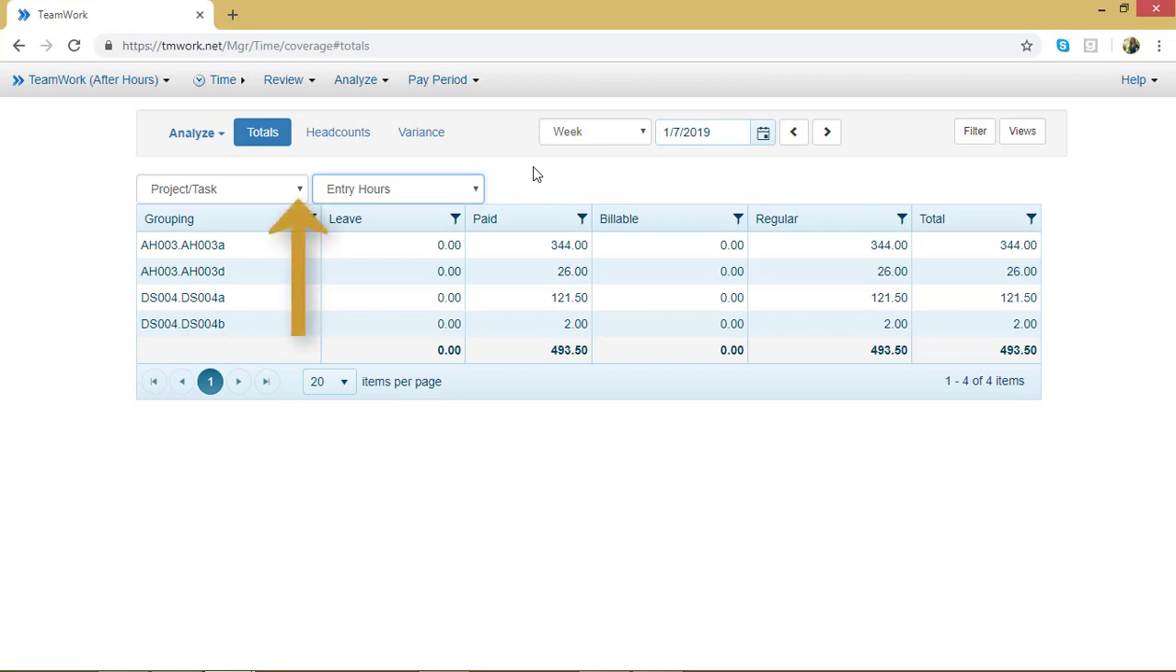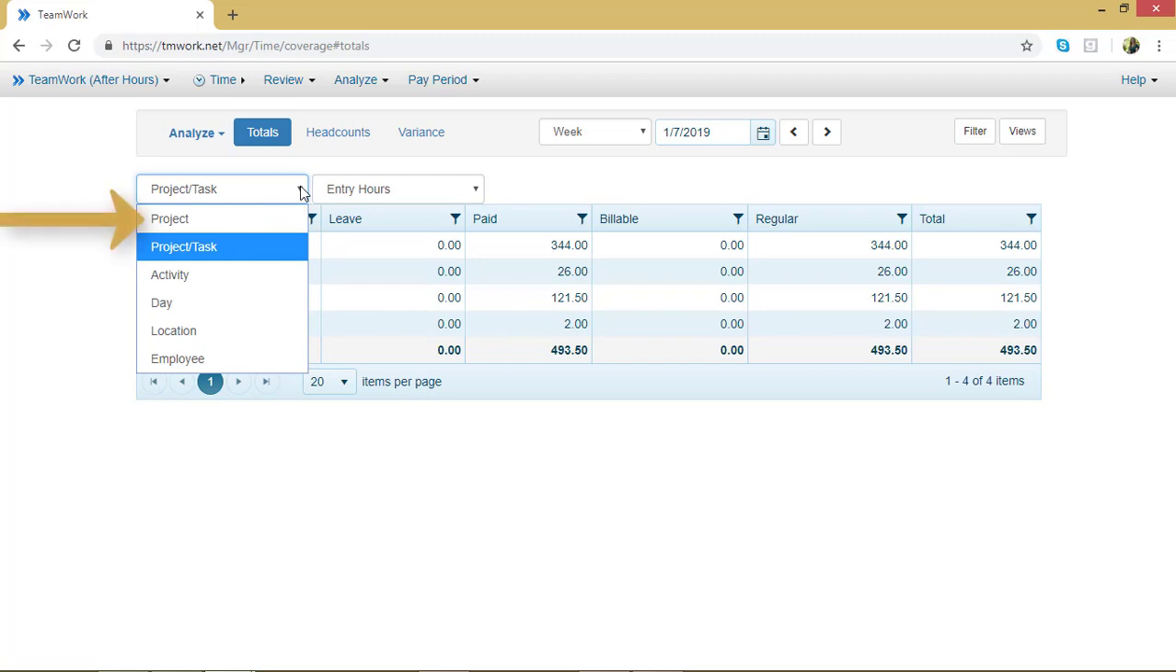If I click the arrow next to project or task, I can choose to view this information just by project, by both project and task, by activity, by day, by location, or by employee. I'm going to choose to view this by employee.